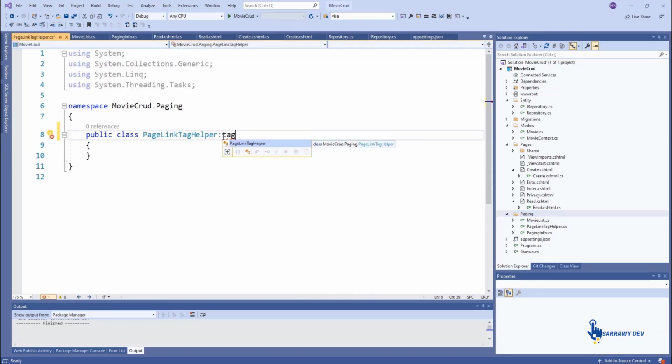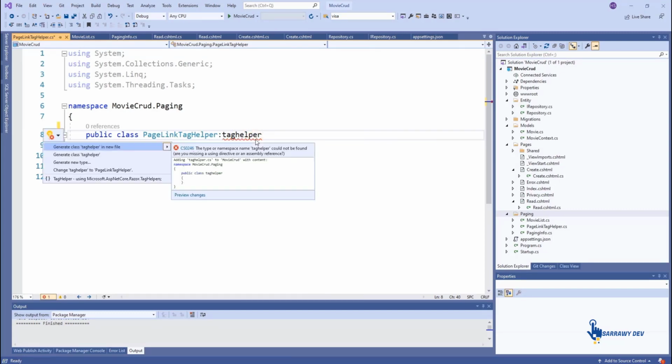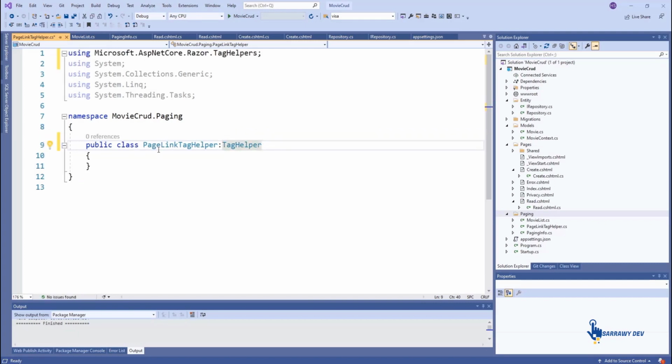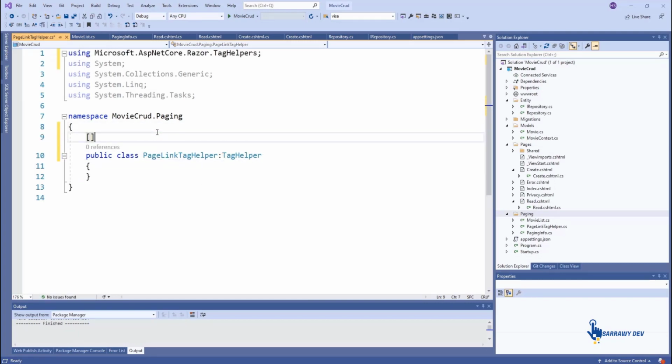The PageLink tag helper does the main work of creating paging links. The tag helpers must inherit the TagHelper class, and should override the Process function. The Process function is the place where we write our tag helper code. Here in our case, we will be creating anchor tags for the paging links, and show them inside a division.